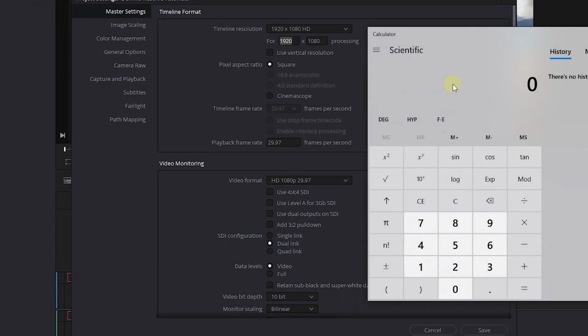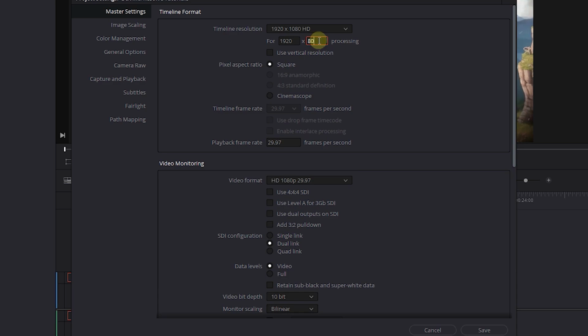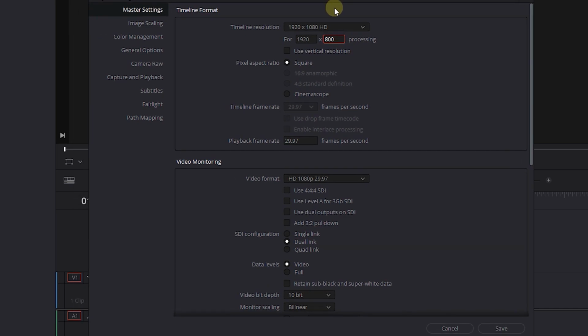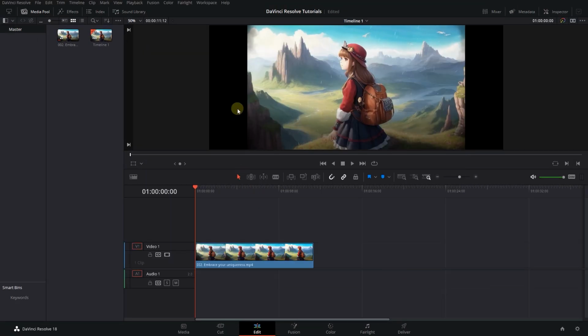Here, divide project width by 2.39 and it gives me 803. Because it's not a good idea to use an odd number, I use 800 instead for the height. Click on the Save button. Now we have these black borders around the video.